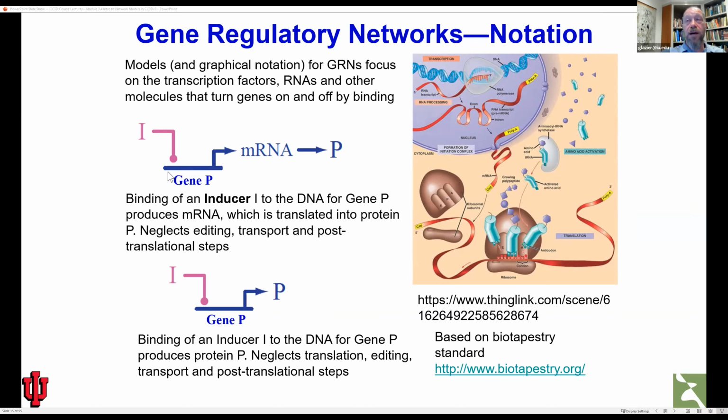The inducer has to bind to the gene. The gene has to be transcribed to RNA. The RNA has to be edited to messenger RNA. The messenger RNA has to be transported to the ribosome. The ribosome has to translate the messenger RNA to the raw protein. The protein has to fold, and then there's post-translational modification. So there are a whole series of steps that are hidden in a diagram of this kind.